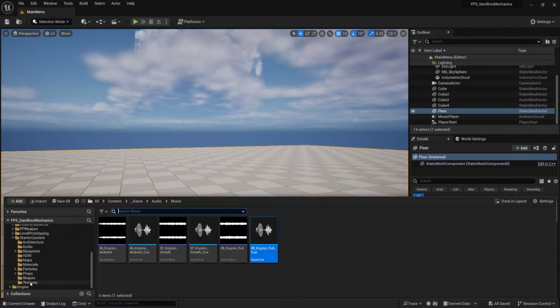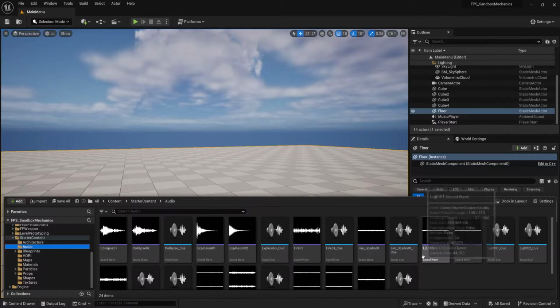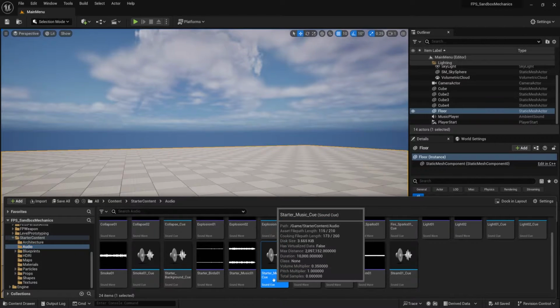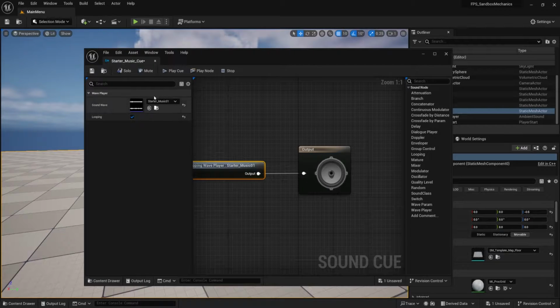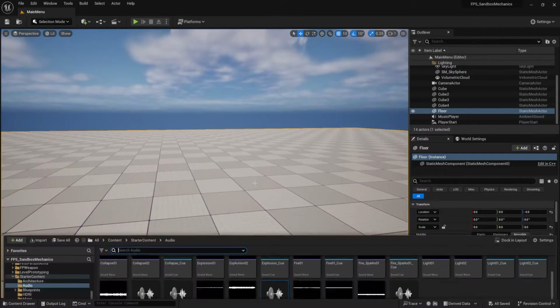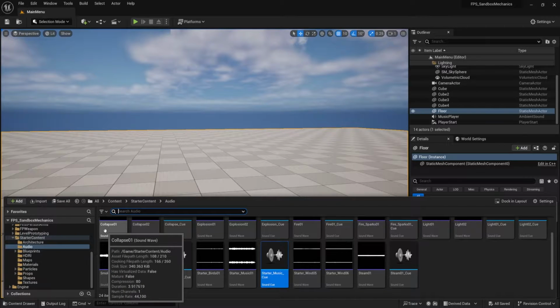Now, I mentioned my 4th track down here. If you click on audio and go down to starter, open up the starter music cue. See, it's already at 0.35. Let's just bump that down to 0.3. And then turn that to looping as well, which it already is. Okay, great. Save it. And now we have our asset set up. We just want to start building our system.